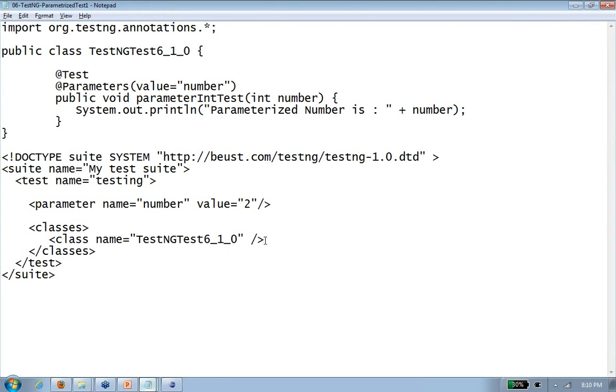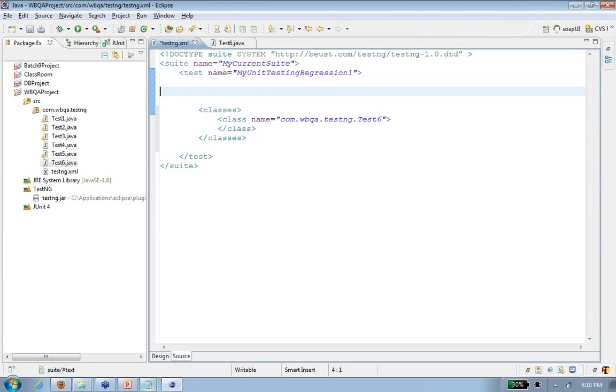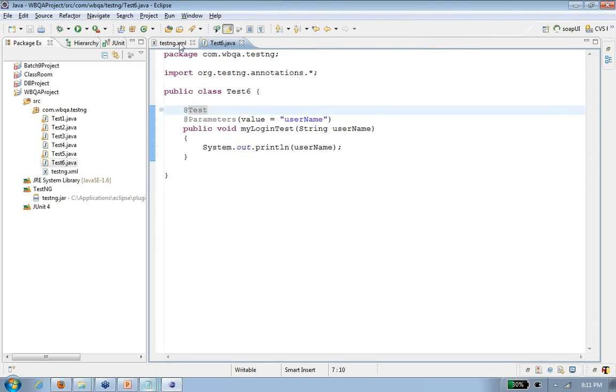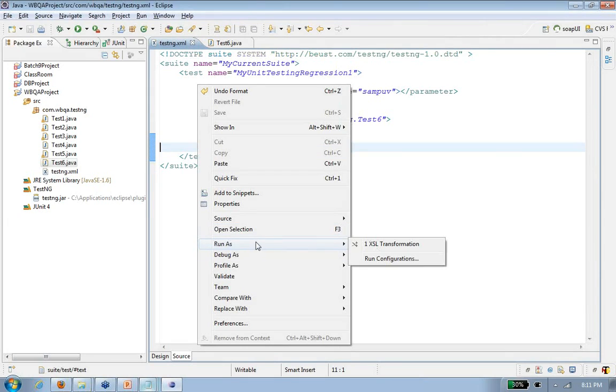So how will I pass the parameter? I will say a parameter tag. See here, parameter, and what is the name of the parameter? Username. And what is the value I want to pass? For example, SAMPUV. You see that? So I'm passing the parameter from this XML into that file. So let's run this configuration.